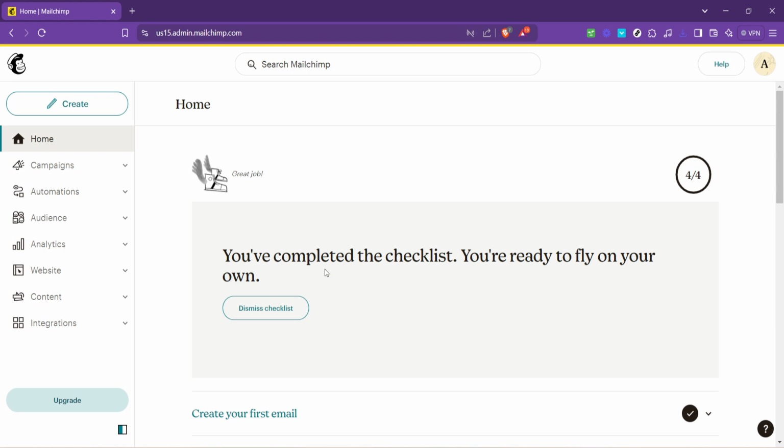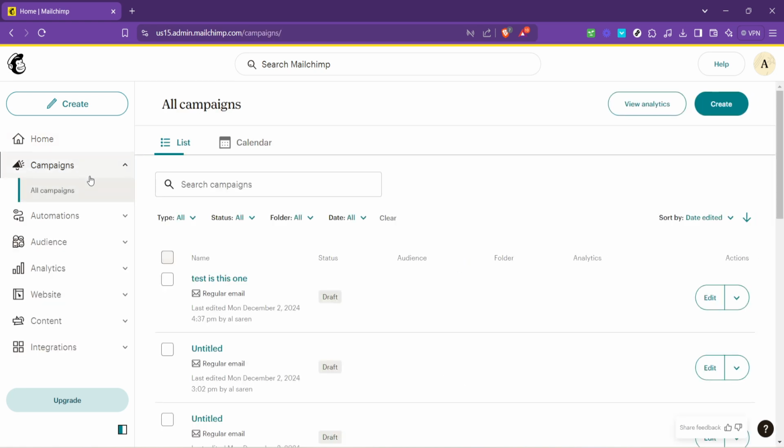Once you're in, navigate to the home page of Mailchimp, where you will find various options. Look for and click on the campaigns section. This area is where you design, manage, and send out your email campaigns. It's the heart of your email marketing efforts. Now, you're likely wondering where the video embedding part comes into play, right? Hang tight, we're getting there.